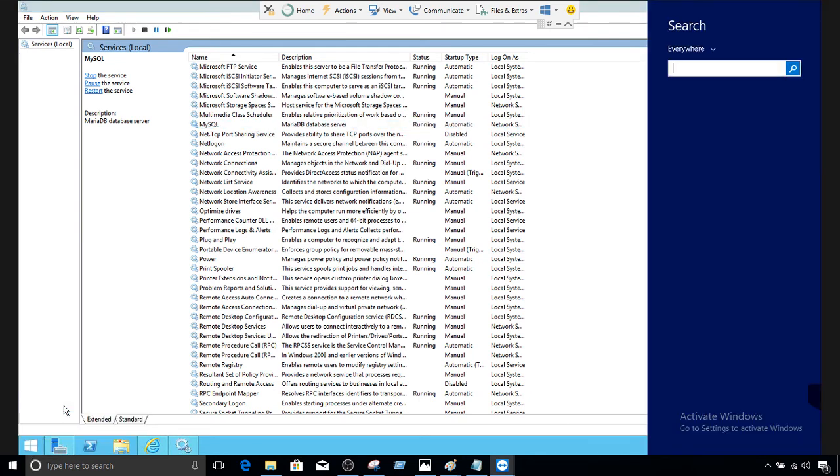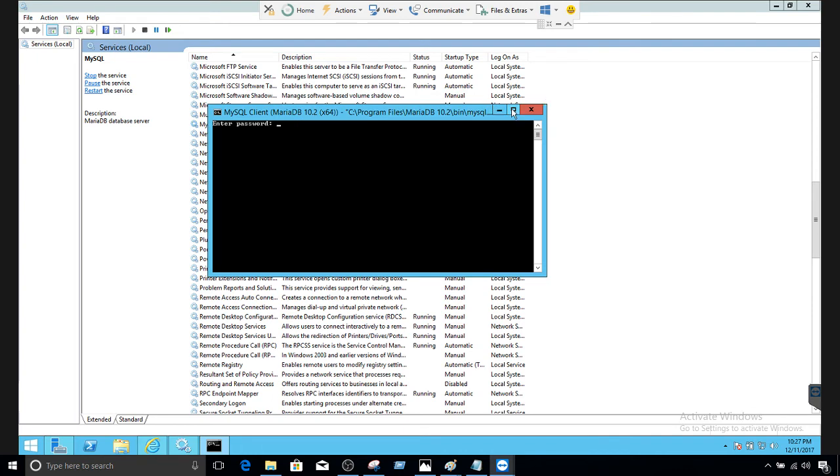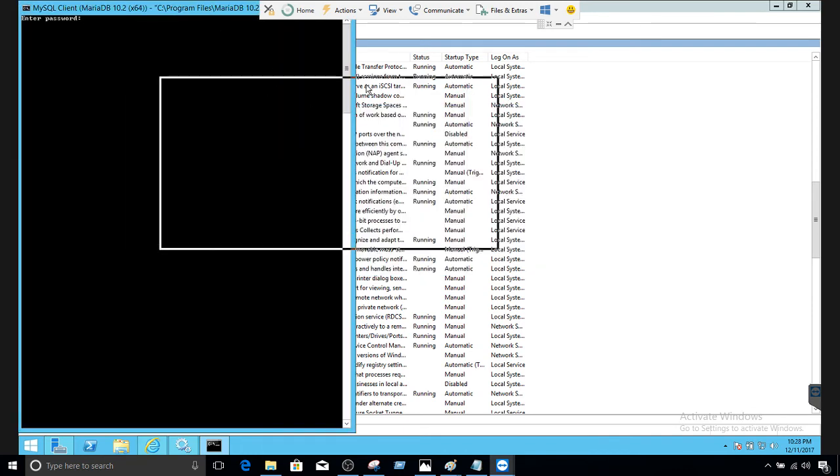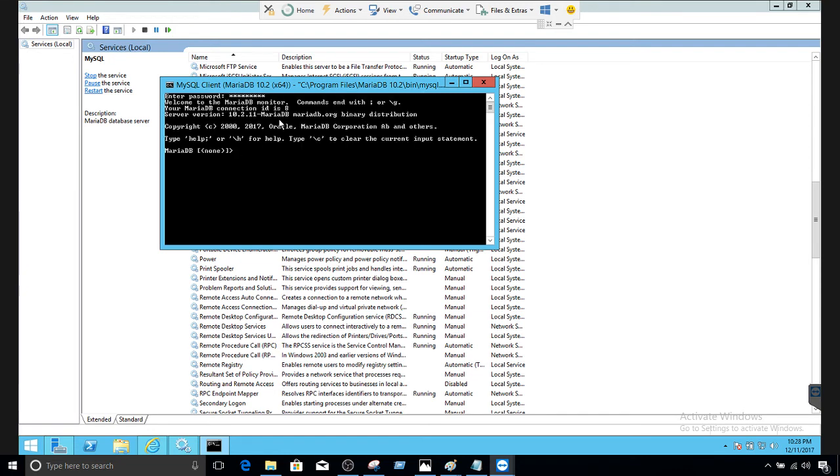So I'm gonna go ahead and search for MySQL client. You see that I have MySQL client as a part of the installation. It asks us, would you like to install the client? And we said yes. So provide the password for the root, and now we are connected. We can say show databases, and it will show us the databases.